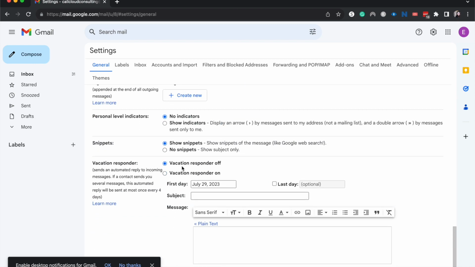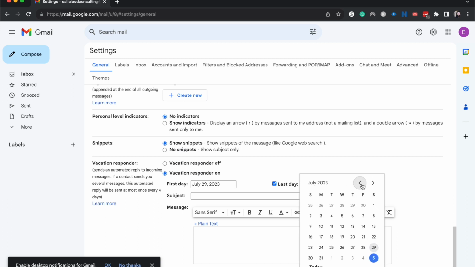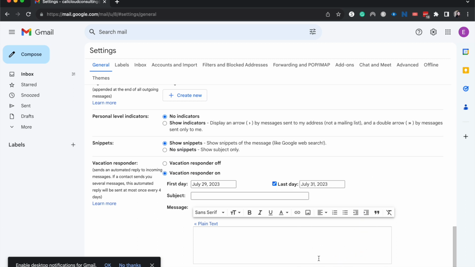So you can choose to have it on or off. I'm going to put it on, and then you can select what time period you want this to go on. I'm going to have the first day go. Let's go ahead and just set it for 2 days over the weekend.